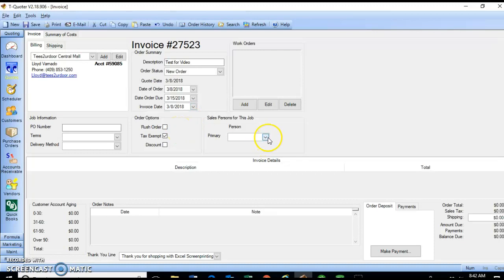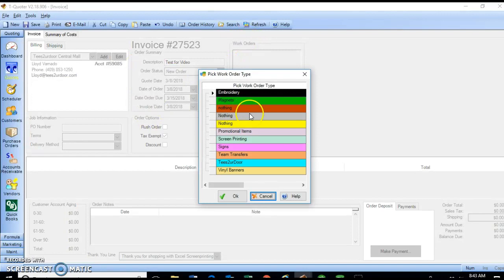Now, if you had a sales rep, this is where you drop down the sales rep. For this, I'm not going to do it, but I'm in there as well. But we're not going to have a sales rep for this. So at this point, you have the customer's information and the due date. Now we need to add a work order. To add a work order, you click the Add button.